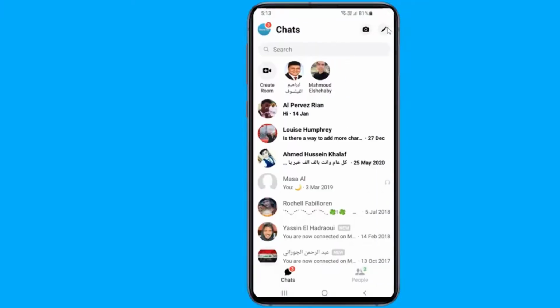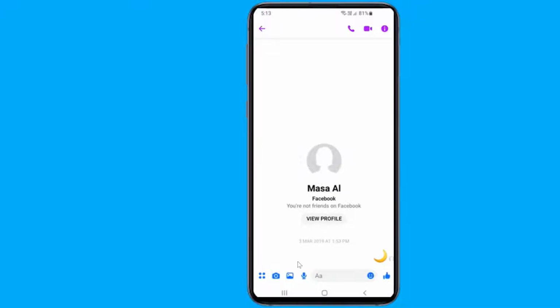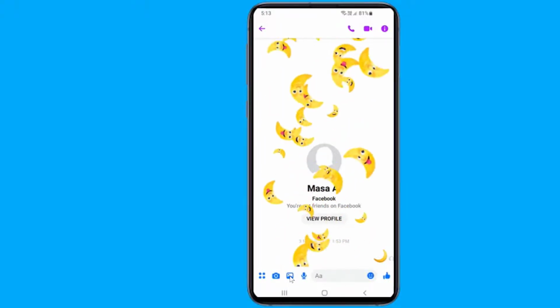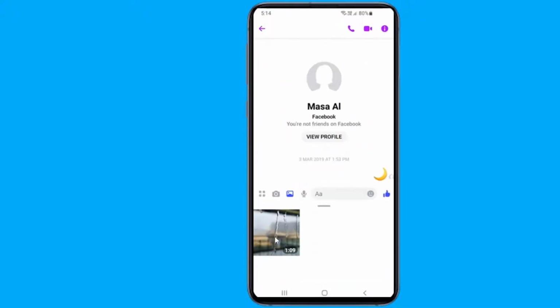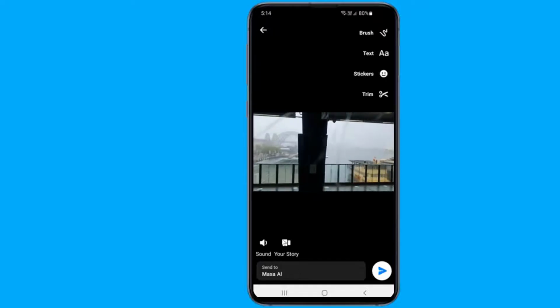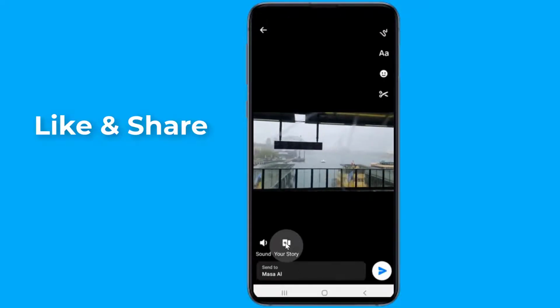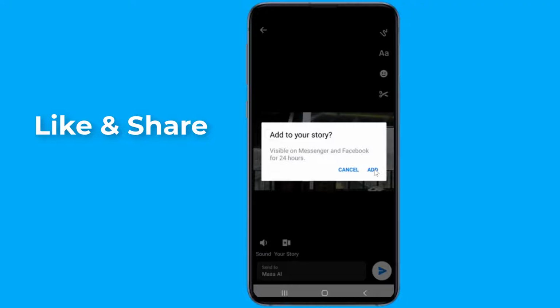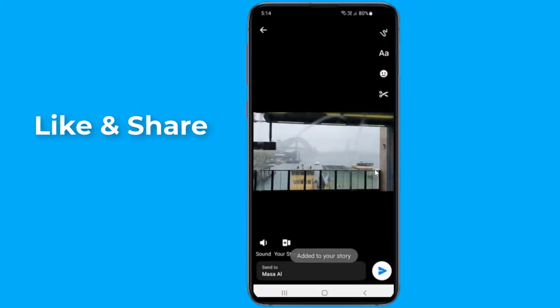Open Messenger app on Android and open one chat with your friends. Tap on Photo and Videos icon. Choose a video. Don't send it, just choose Edit. You will see the option Add to Story. Tap on it and wait until the video to full length is uploaded on your Facebook Story.